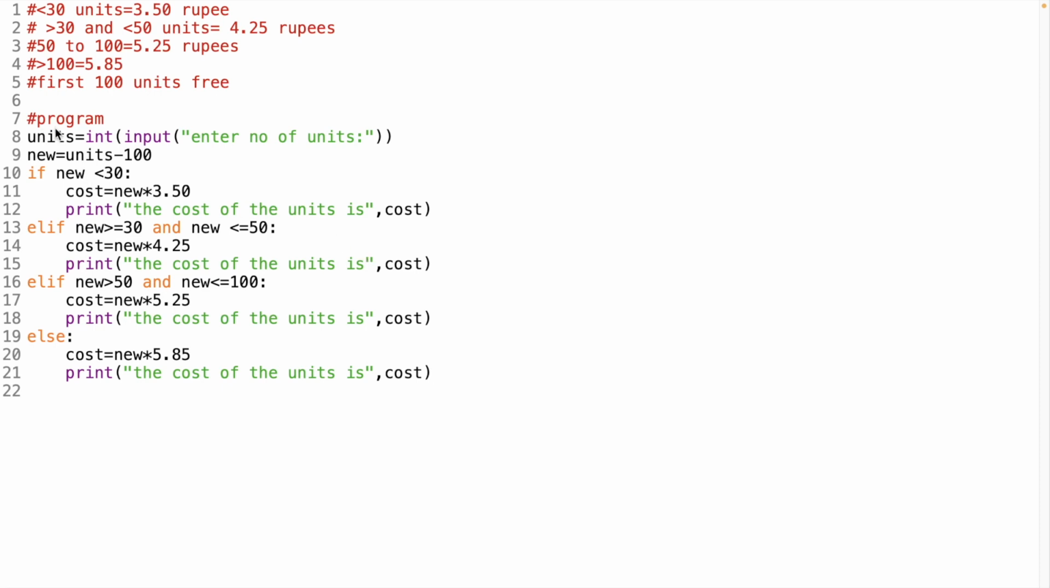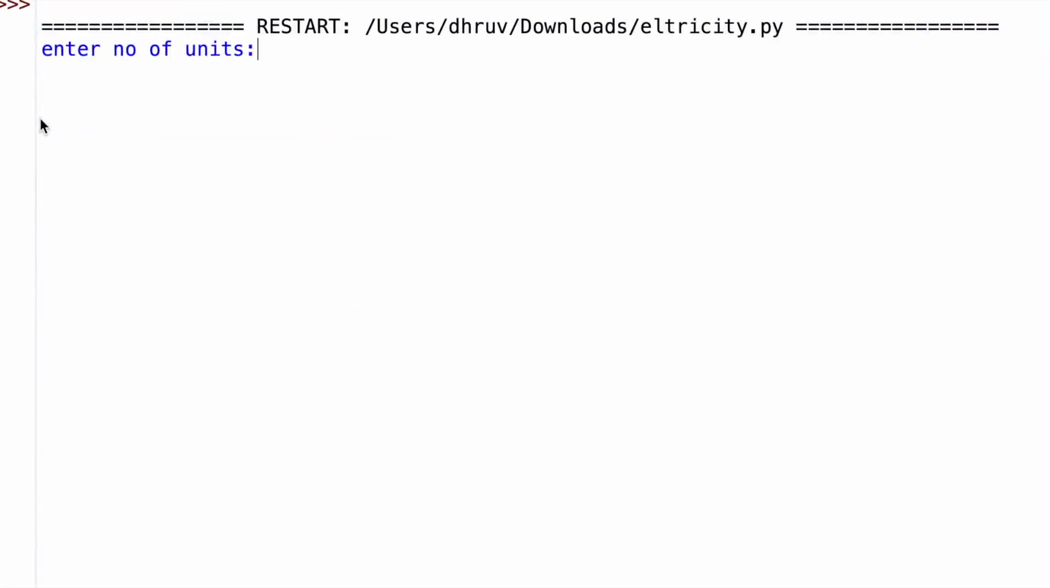So first we are going to get the number of units, then minus it with 100, then we have to compare it using the elif and else loop, then we are going to print the cost to the user. Let's see how this works. So let me enter the number of units as 257 and the cost will be 918 rupees 0.4.